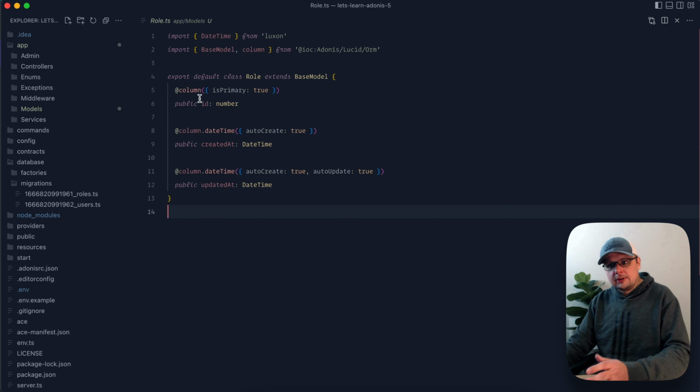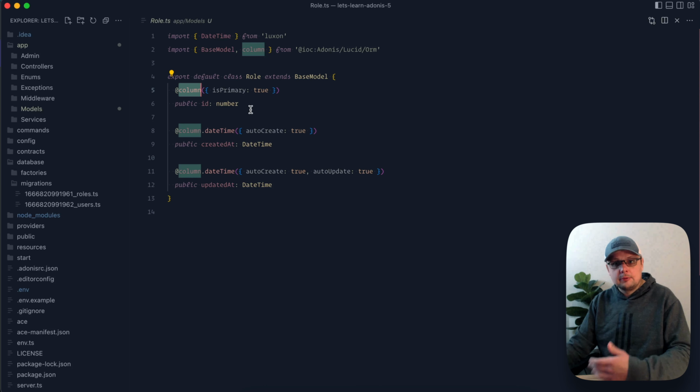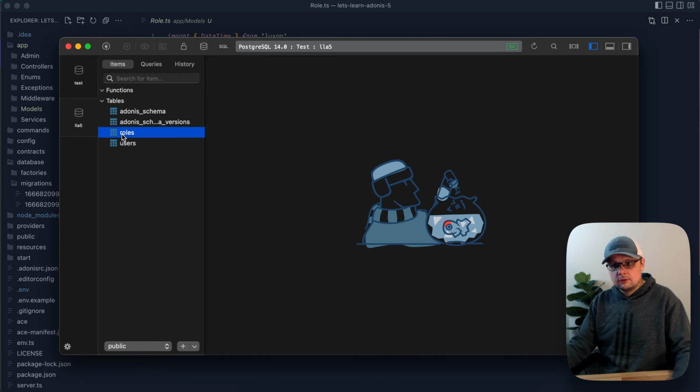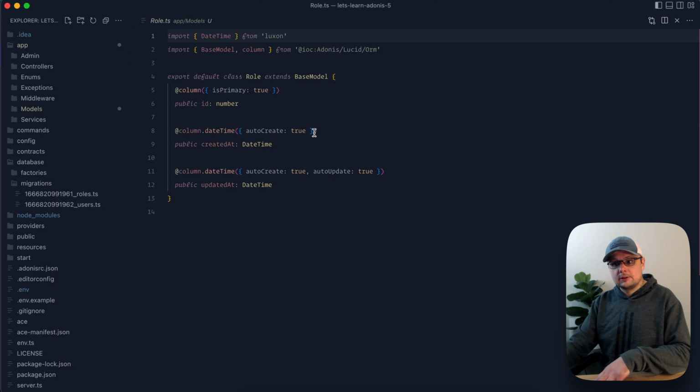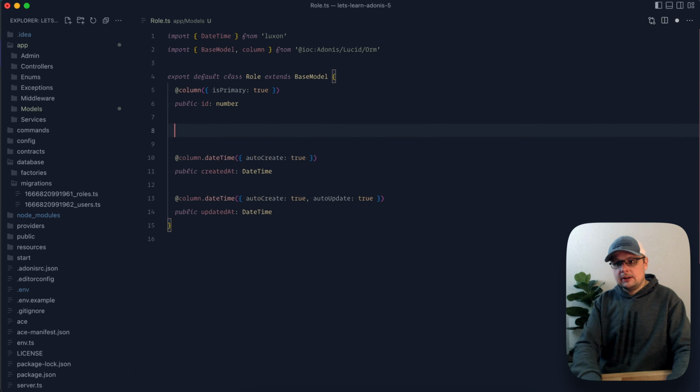So you'll see a couple of things here. First, we have that column decorator that we saw previously on the documentation. This represents that the ID, created at, and updated at are valid columns within our database, which, if we were to take a look right here, jump into our roles, you can see we do indeed have. But we also have a name and description that we need to add in here as well. So what we can do is define these as columns.